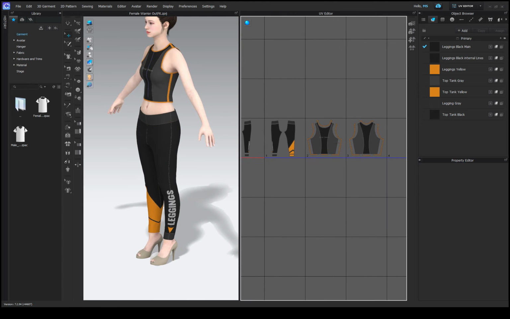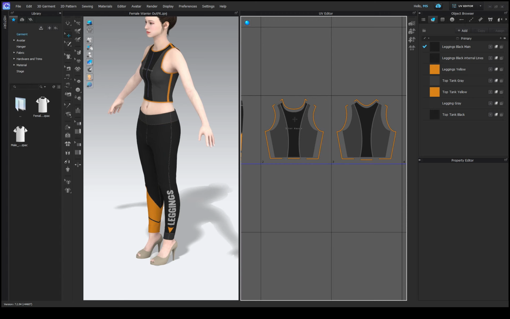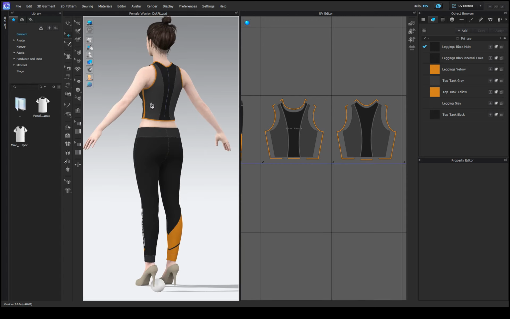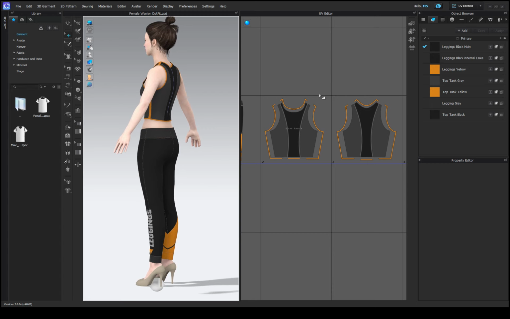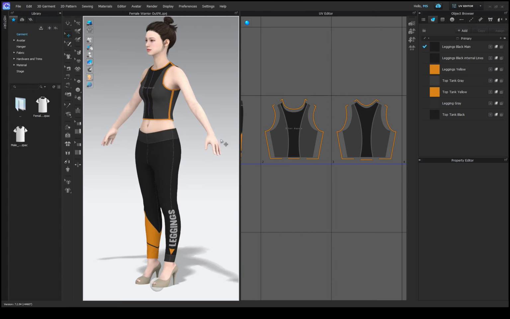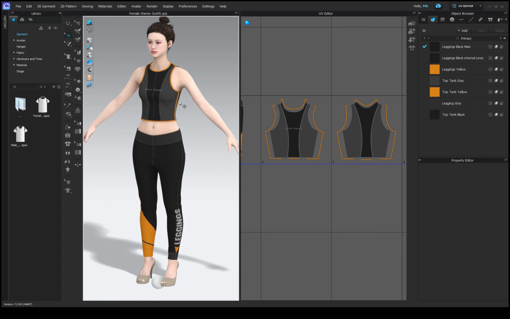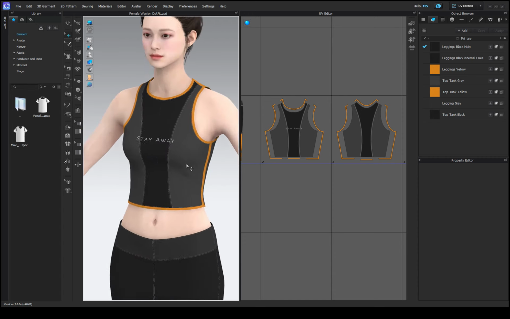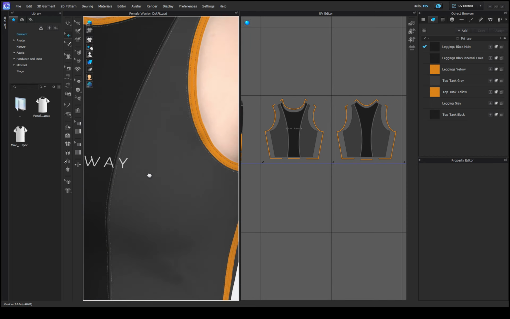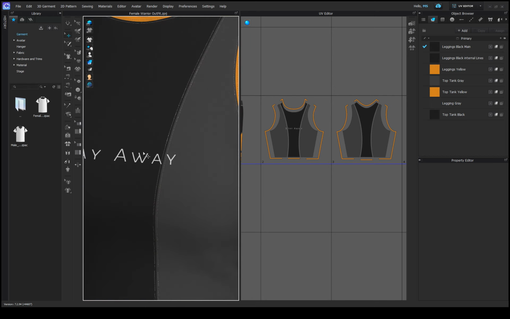And the top tank also has two textures, for the front and for the back, and this is also 4K for each side. So this will also look very realistic and in high quality. If we zoom closer to our fabric, it will look like this.